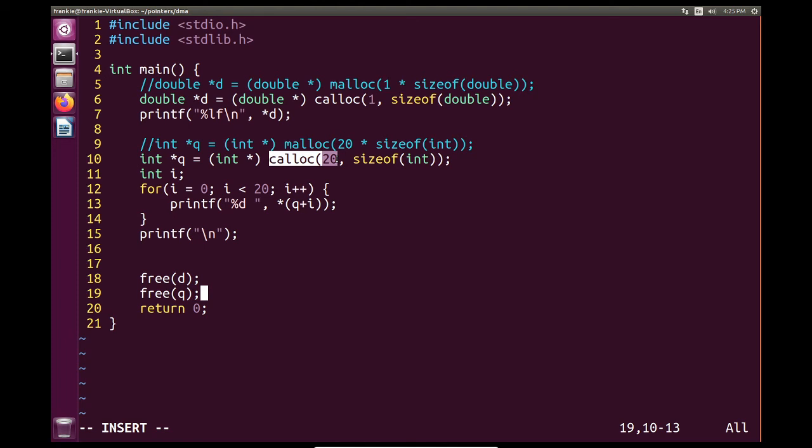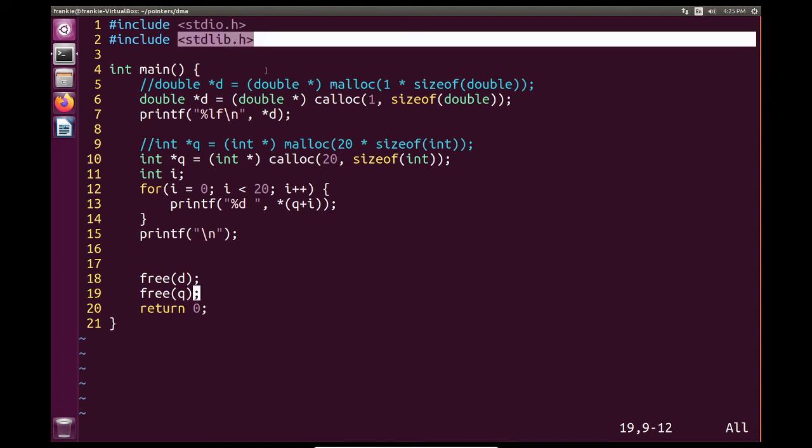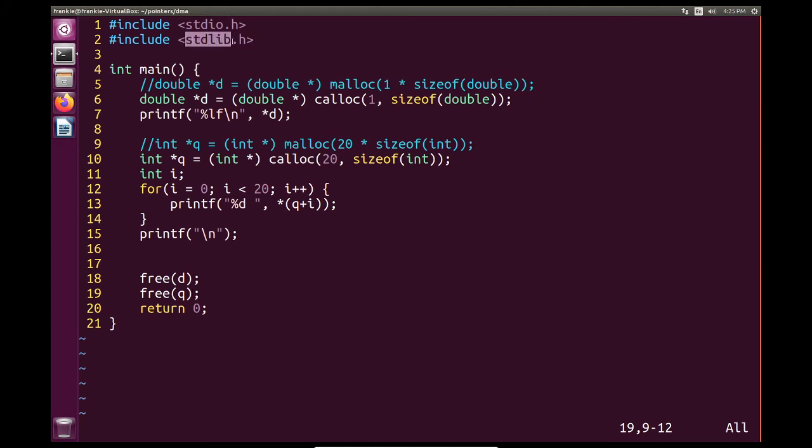One last thing to note is that whether you're using malloc or calloc, the standard library, stdlib.h, is required. Unlike stdio, which you've been using for printf and scanf and other functions like that, malloc and calloc, as well as free, require stdlib.h.